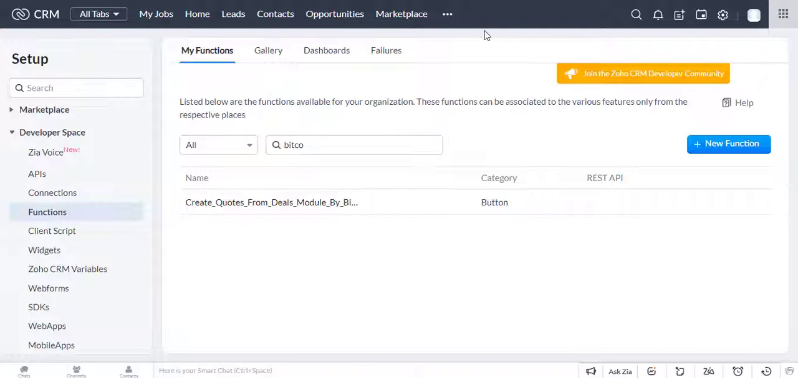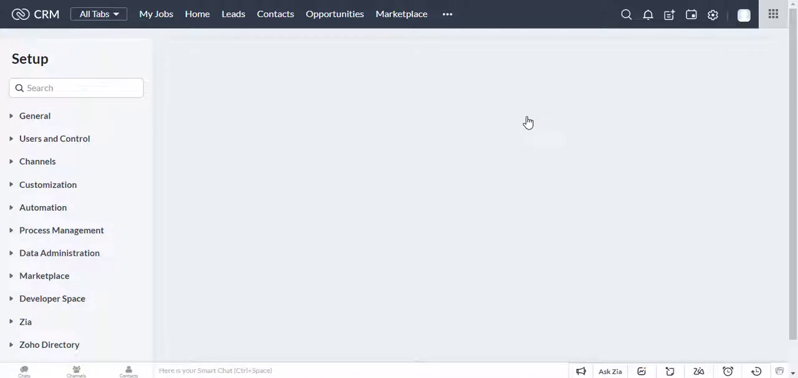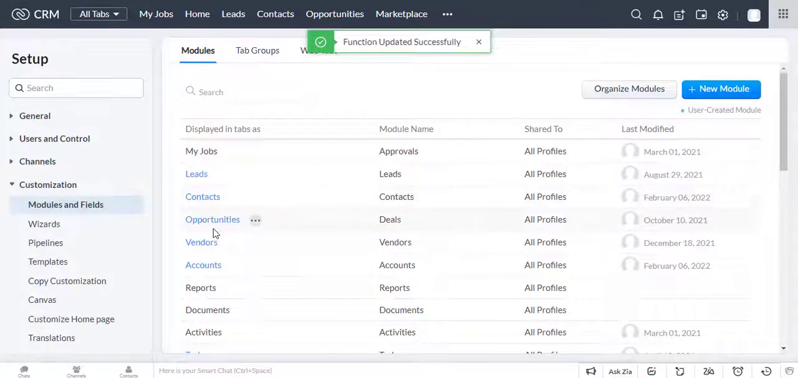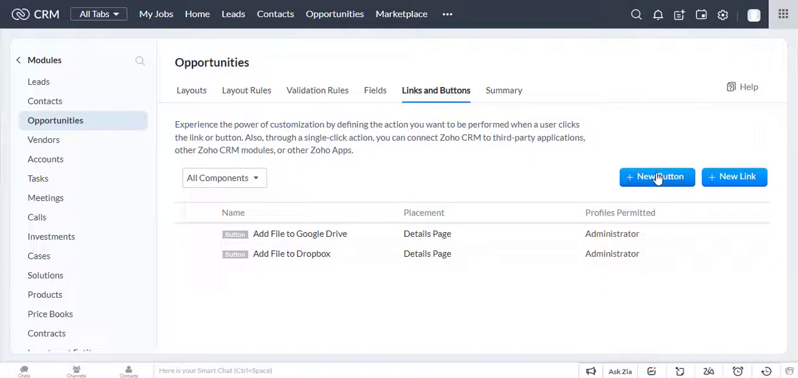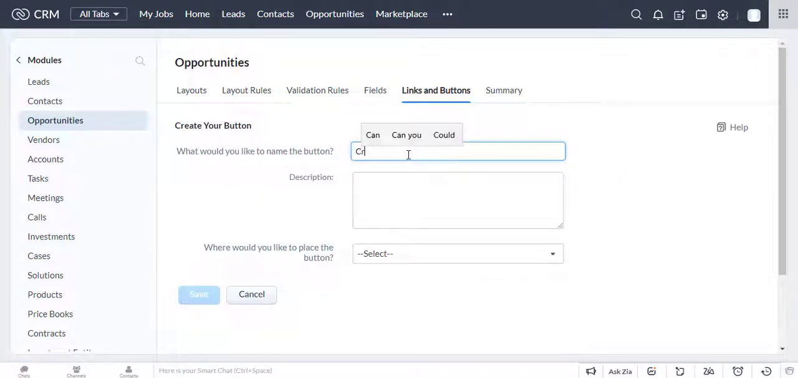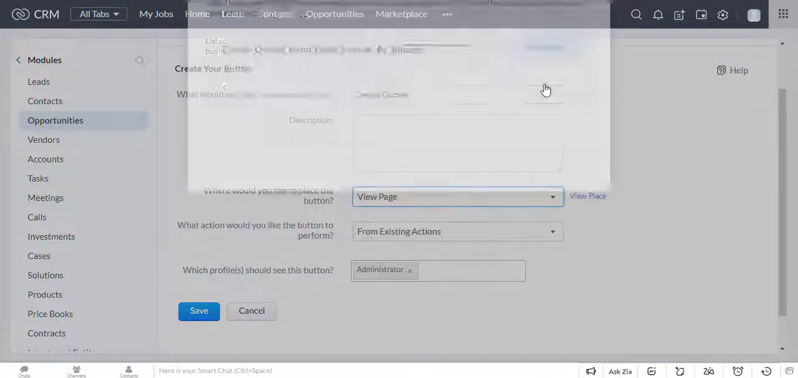Now I will create a button for the Deals module. Go to Settings, then select Modules and Fields under the Customization section. Now select the Deals module. Click Links and Buttons, then click the New button. Here enter the button's name and description, and select where you would like to place the button. Now configure your function, then click Save.